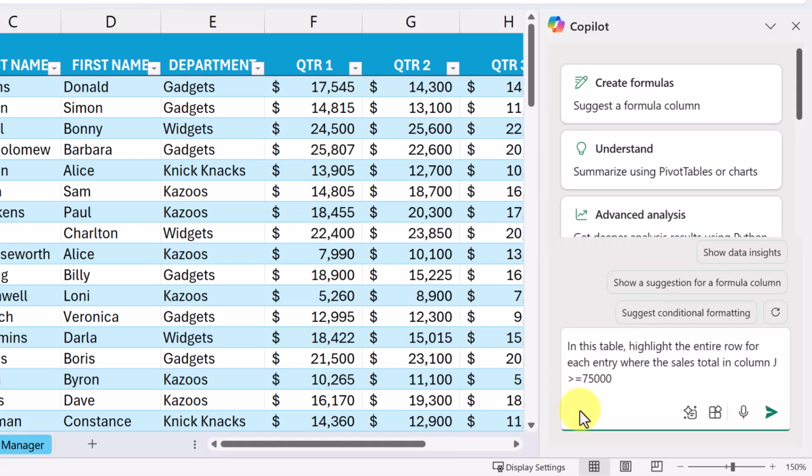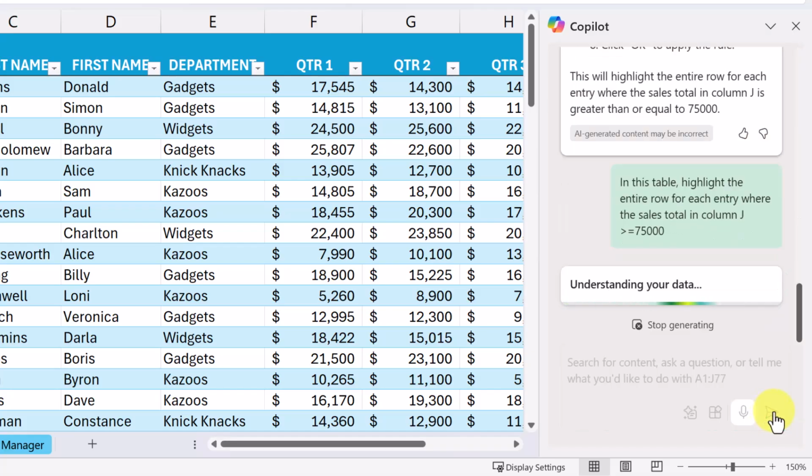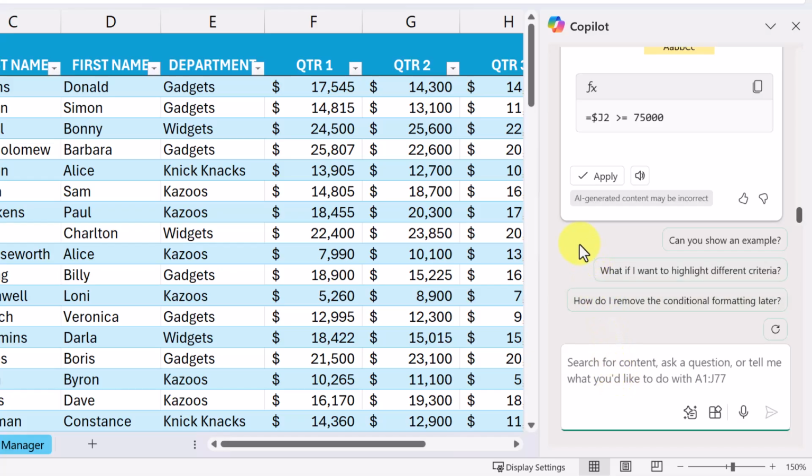So I'll enter in a prompt in this table: highlight the entire row for each entry where the sales total in column J is greater than or equal to 75,000. Let's see what happens. Either hit enter, or here I can also click to send it. It's helpful to know as well that initially Copilot might not come up with the answer or might tell you how to do it on your own. Try again. Often by simply putting in the same prompt, you will be able to get the answer.